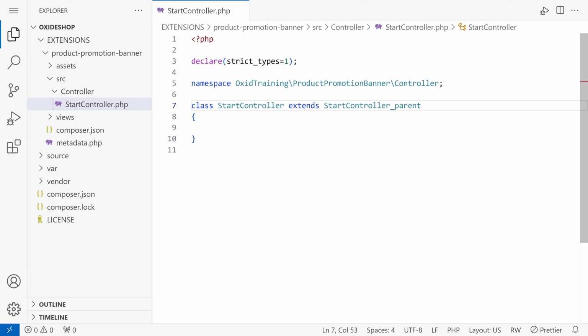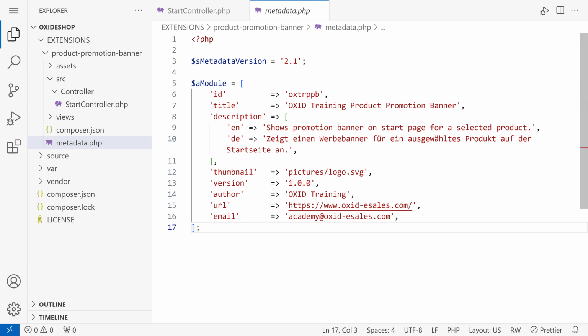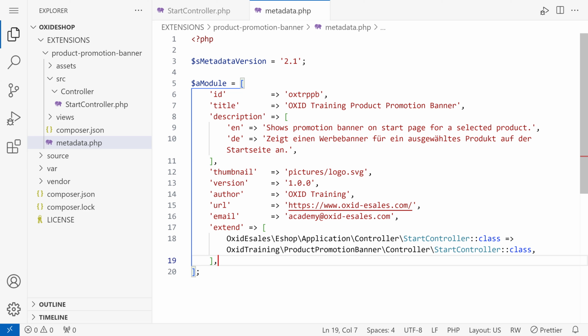To fulfill the extension, we now must add an entry to our metadata.php file to tell the framework about this class extension via our module. Therefore, we add a new array key within the $aModule array. The proper key to extend a standard class is simply called extend and is an array too. The keys inside this array are defined by the namespaces of the original class. The linked value has to be the namespace of your custom class. Each array element represents one extension our module introduces to the shop.